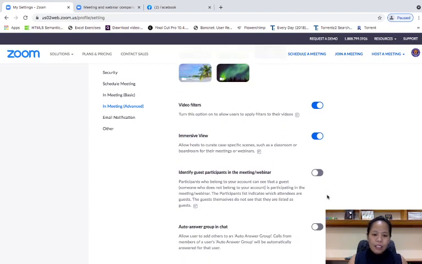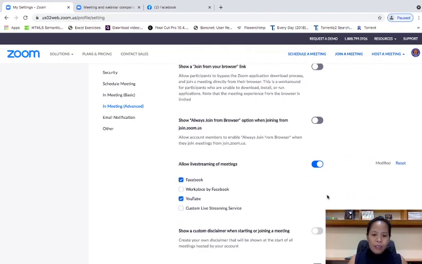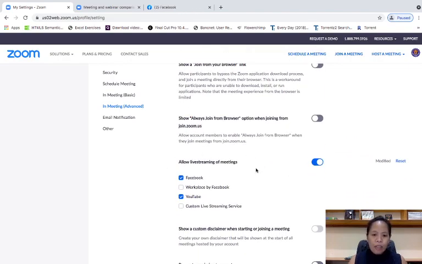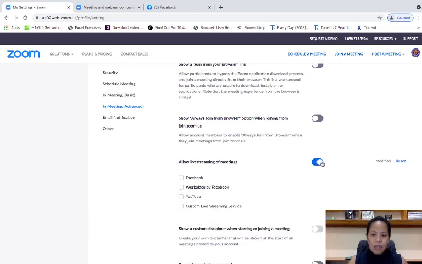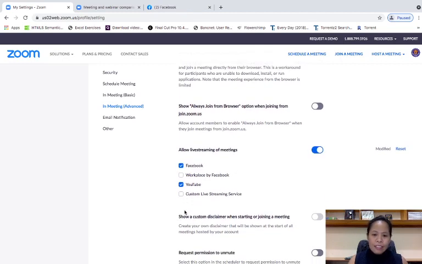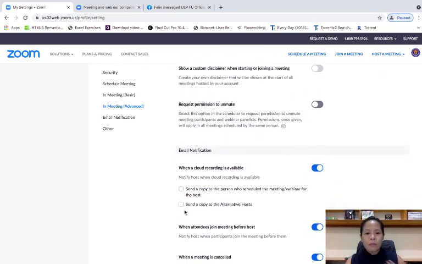Okay, and then all the way down here, this one allows live streaming of meetings. If this is enabled, you are allowed to stream the meeting either via Facebook or YouTube. I'm going to show you later how it's being done. Or you can also share it via other live stream services. Okay, so much for this.